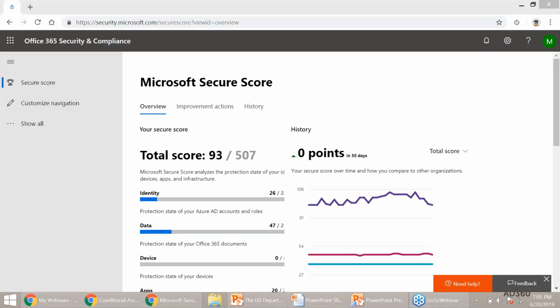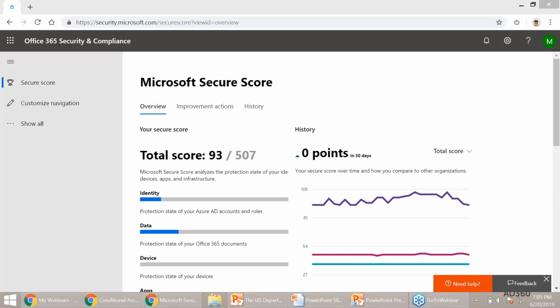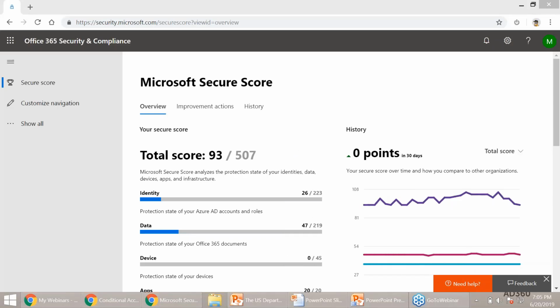So let's see what is my Secure Score. Just a quick second. Okay, here you go. You've got my Secure Score dashboard and it says 93 out of 507. Let's see who's got a better Secure Score than I have.